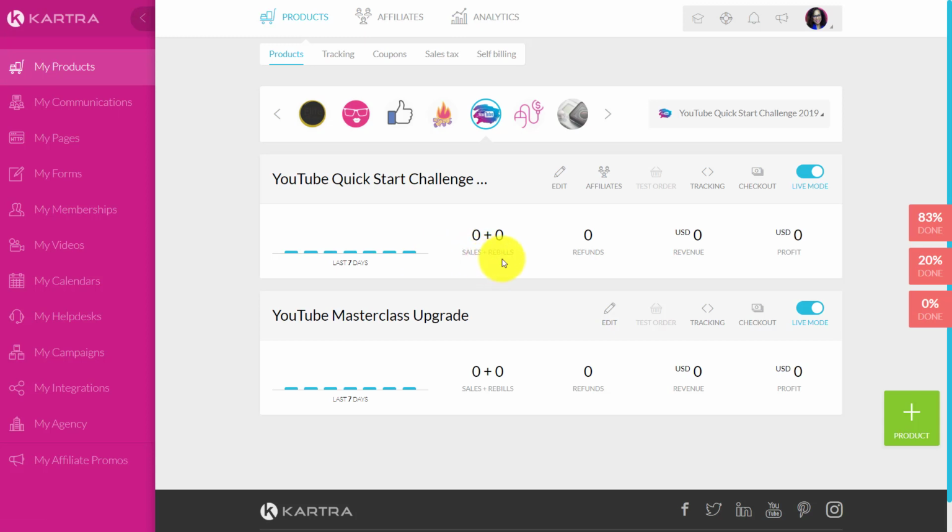If it's a membership, so say someone's paying you over and over again every month, you'll see how many new sales and then how many rebills. Rebills means they made their payment that month. Any refunds and revenue, okay? And then your profit. Your profit can mean if you're paying an affiliate or there's anything that's taking away from your revenue, it will show you that number.